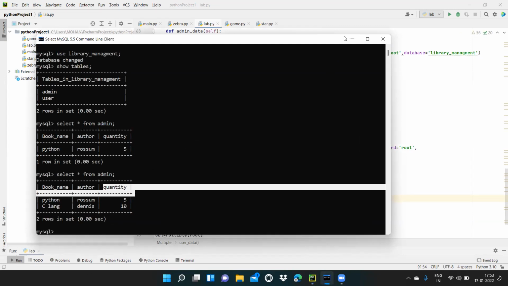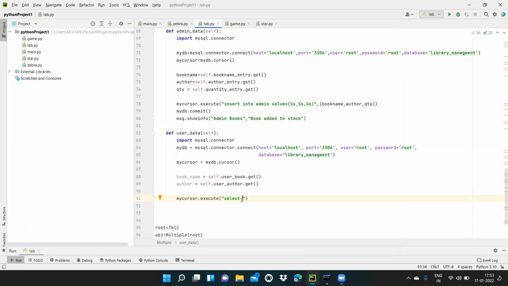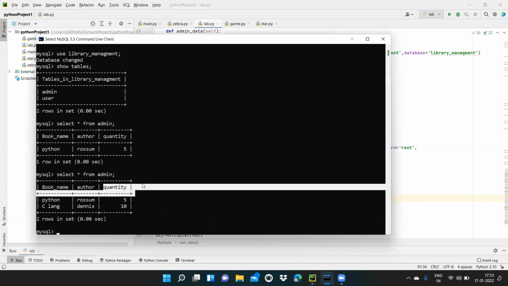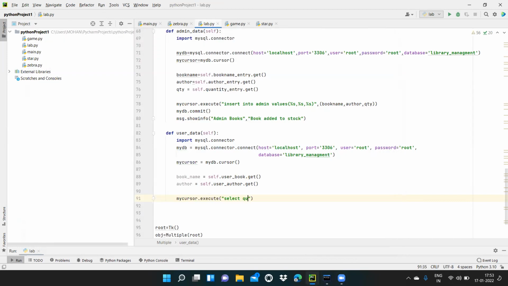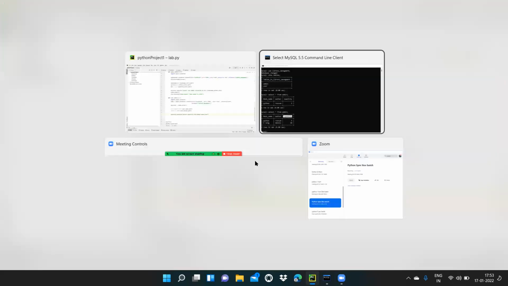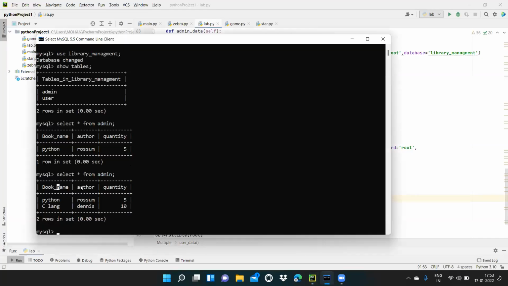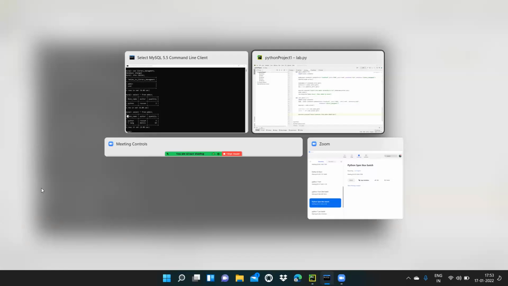Why? I'll tell you. So I'll be writing here select. What is the column name? Quantity. So I'll type select quantity from what is the table name? Admin. Select quantity from admin where book. Check the columns first. We have here book_name and author. Here B is capital, so you should write it that way there also.